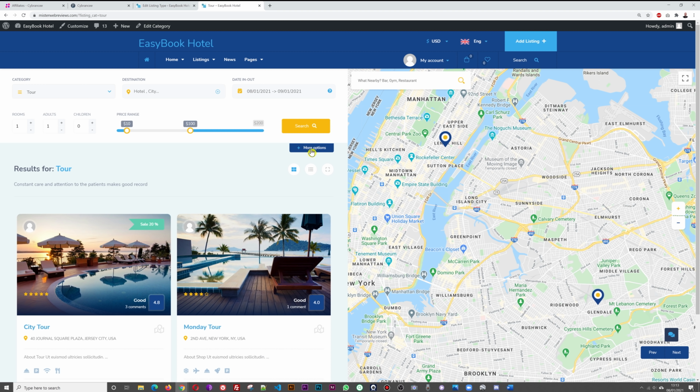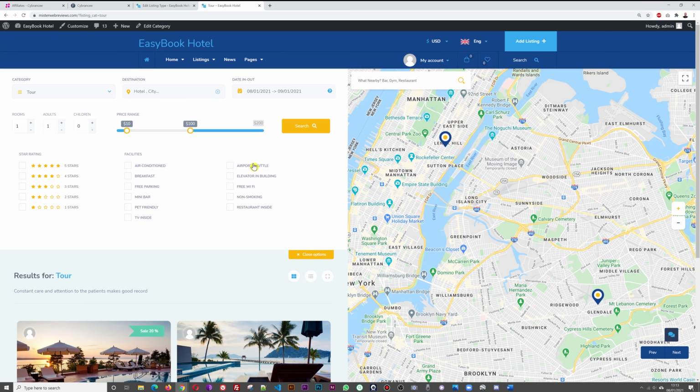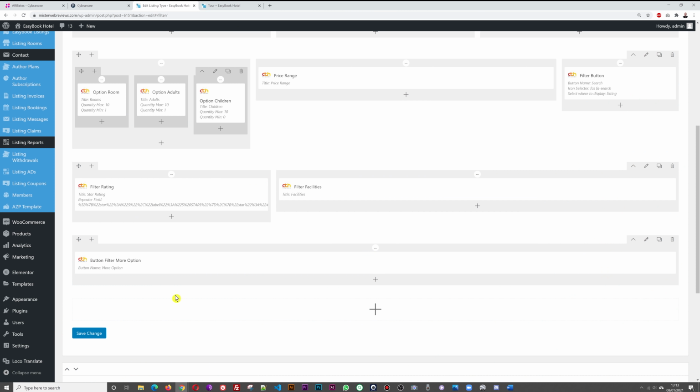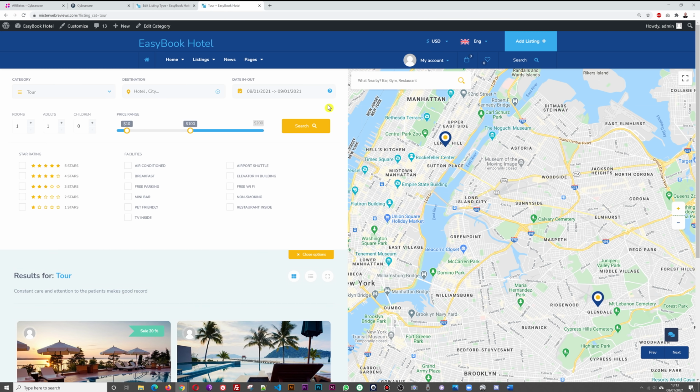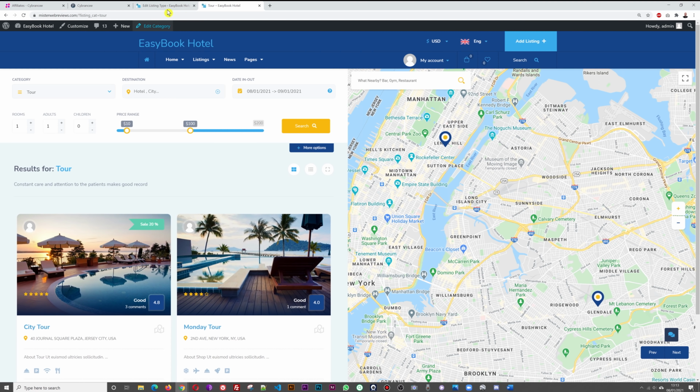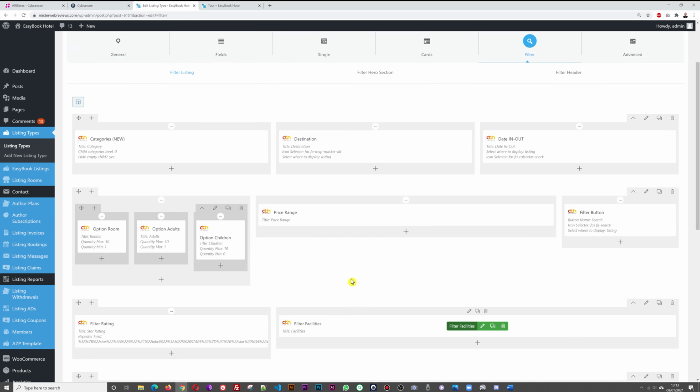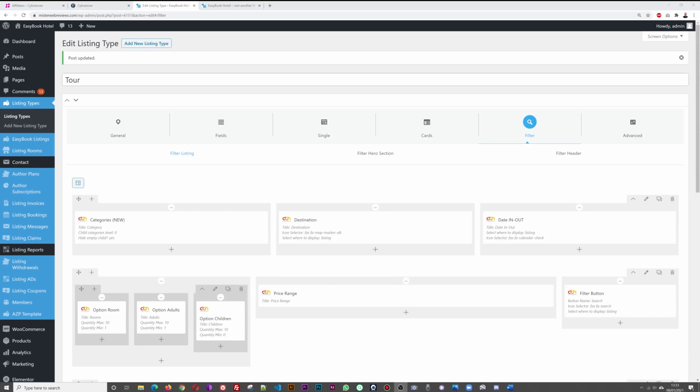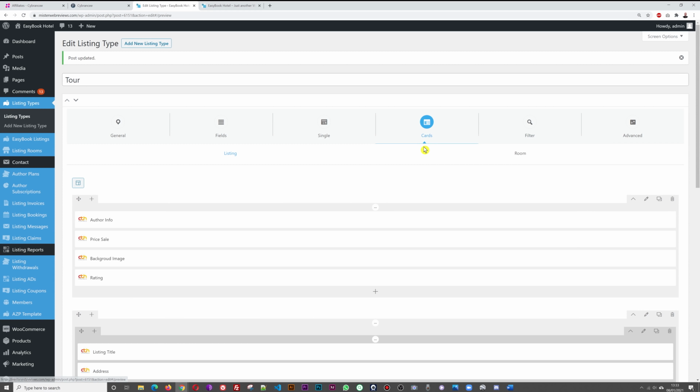And this is if you click on the more option. These are our additional facilities and star rating, filter by rating and by facilities. So this is again how you configure each and every filter that you want to apply on your website. And then we have our cards here.